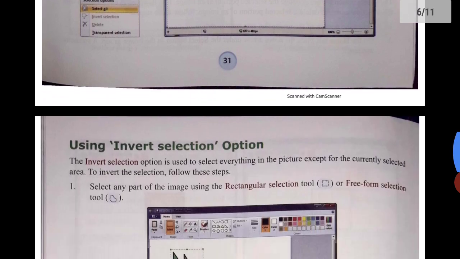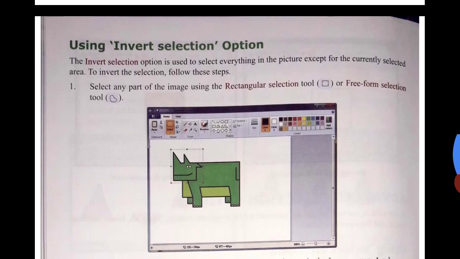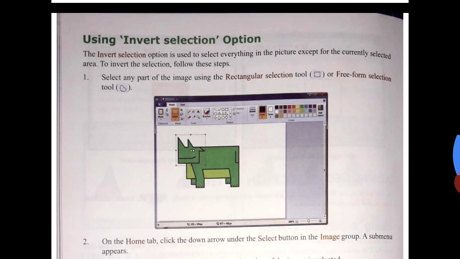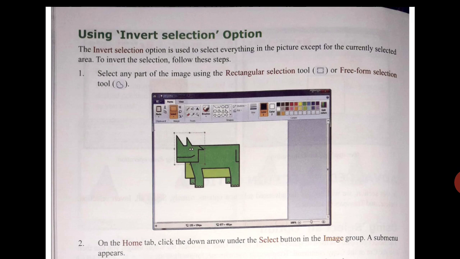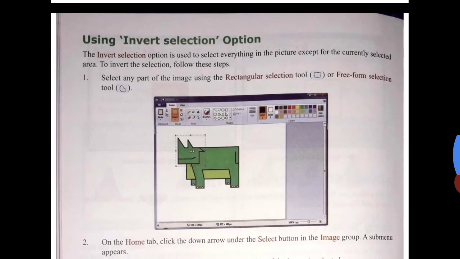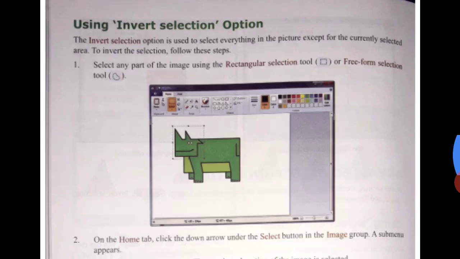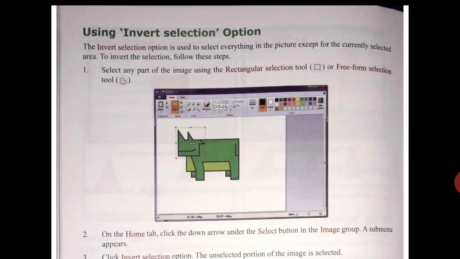Now see here, students, using the invert selection option. The invert selection option is used to select everything in the picture except the currently selected area. To invert the selection, follow these steps. Number one, select any part of the image using the rectangular selection tool or the free-form selection tool. See here, one part of the image is selected.